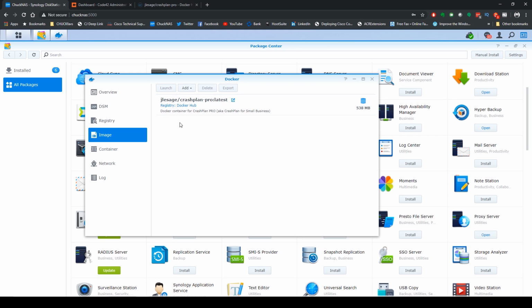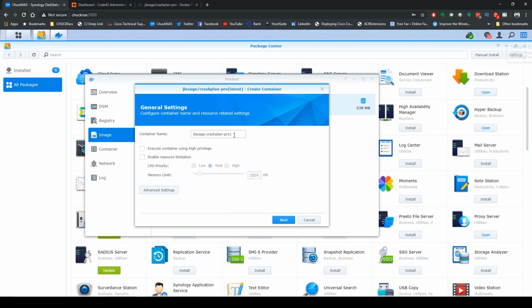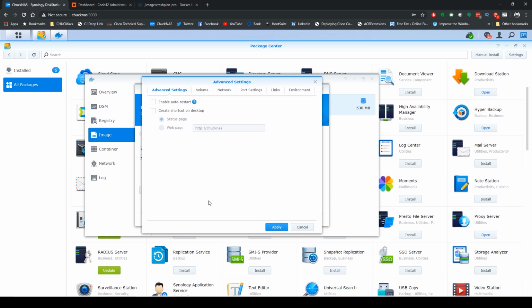All right, mine is done. I'm going to select this guy and click launch. So now we're creating our Docker container. I'm going to name it netchuckcrash. I'll give it highest privilege. I will do a resource limitation to 1 gig of memory. Then I'm going to click advanced settings, and I'm going to hop on over to the volume.